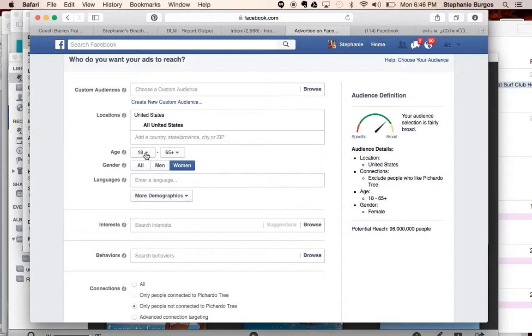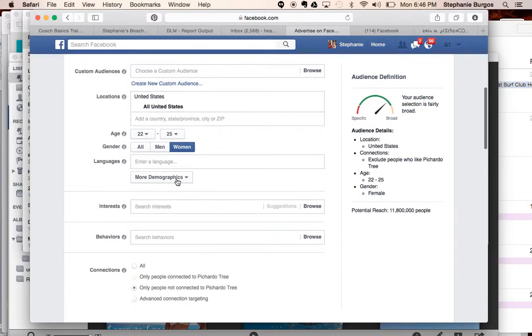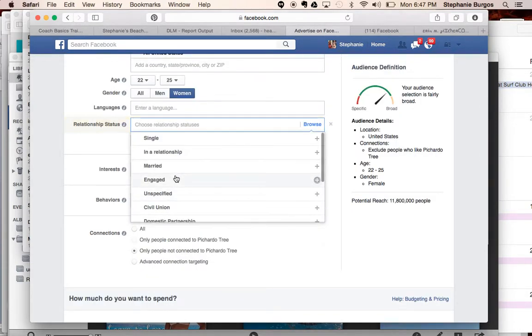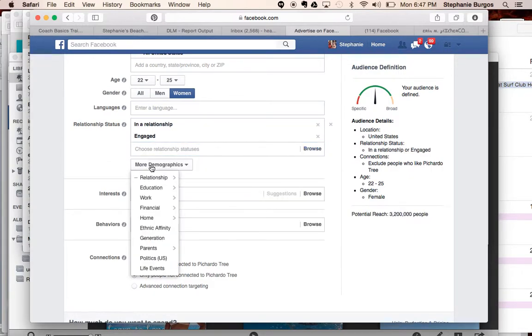So you can narrow it, first by age. So let's say 22 to 25 women. Right there, that narrows it down to about 11 million. You can narrow it down by demographics. So for example, you can narrow people down by their relationship status. So let's choose engaged, or maybe in a relationship too. You can also narrow down by education level, like college educated, fields of study, schools, and you can see all these different types of ways to narrow down your population.